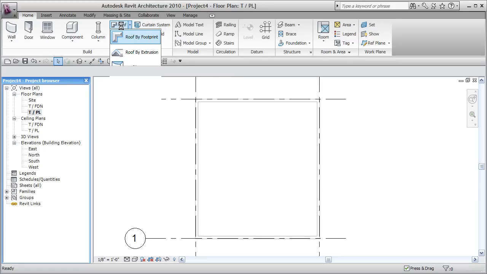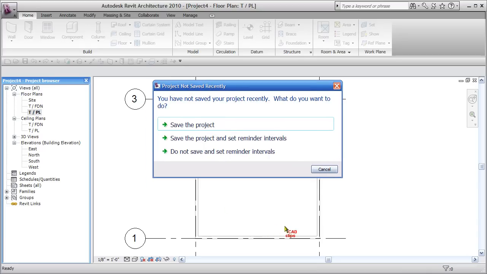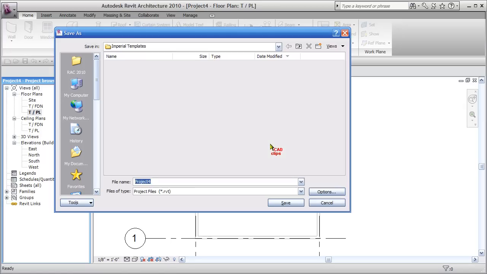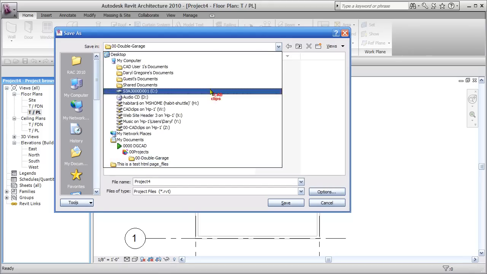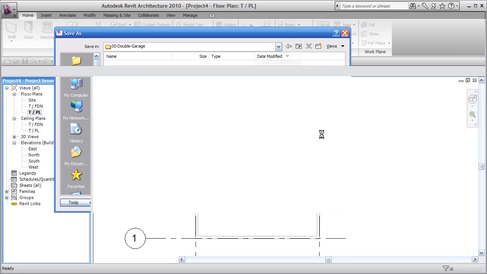We're just going to use the regular roof by footprint. And when you place a roof, you can either draw lines or, oh, it's asking me to save my project. Let's go ahead and save this by hitting Save Project. Now we're going to pick a folder. I'm going to place it under My Documents and Projects, in the Double Car Garage folder, and I'll just call this Double Garage. It's going to make an RVT Revit file. So I've saved that, if you haven't saved it already.